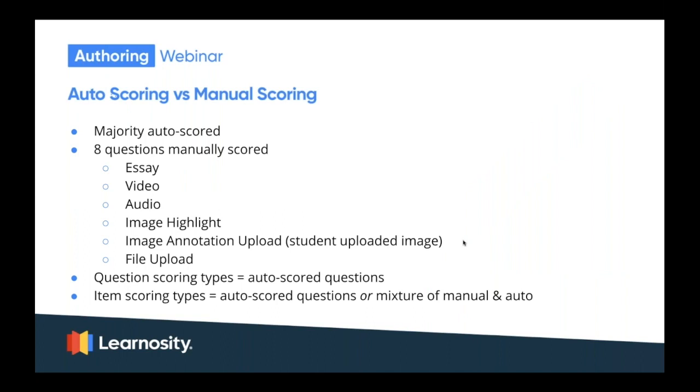So the majority of Learnosity question types are auto-scored. There are a few that don't have the option of auto-scoring, like our essay questions, our audio question, and our video question, among some others. But the three question scoring types are only available on auto-scored questions, as are the additional scoring options we'll go through later on in the webinar. And as for our three item scoring types, they will work with items that contain only auto-scored questions or a mixture of manually graded questions and auto-scored questions.